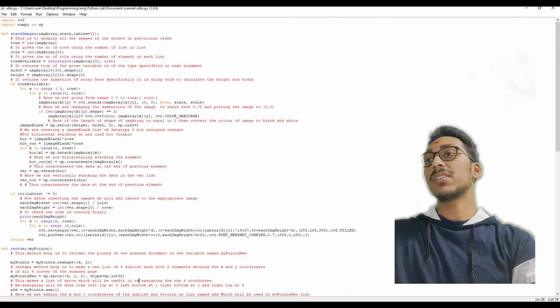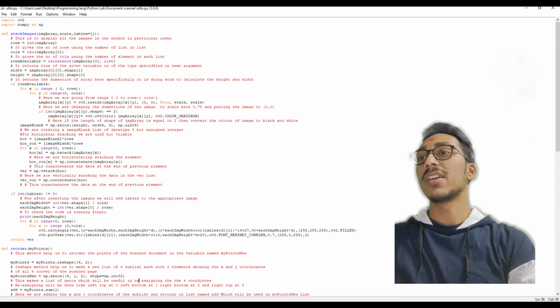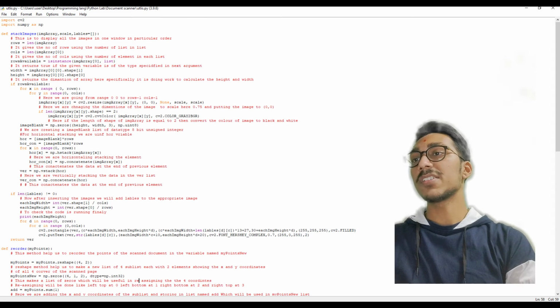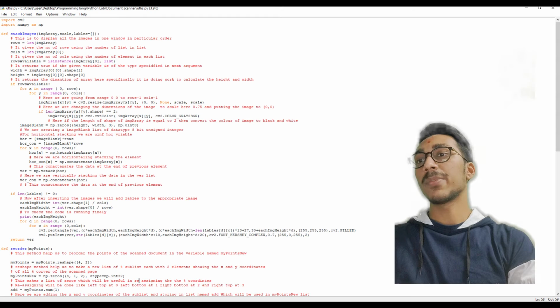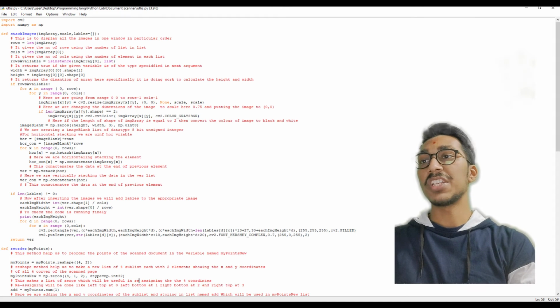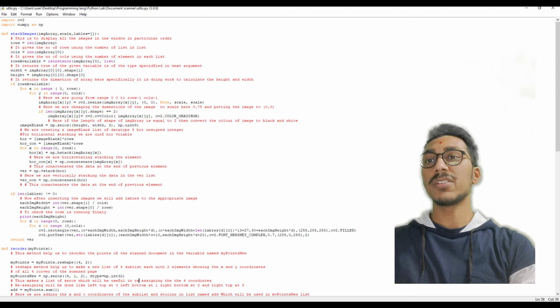Now we will define the function called reorder. Here in the argument we will give myPoints. This method helps us reorder the points of the scanned document in the variable named myPointsNew, which will be shown later in this method. MyPoints is equal to myPoints.reshape 4,2. The reshape method helps us make a new list of 4 sublists with 2 elements each, showing the x and y coordinates of all 4 corners of the scanned page.